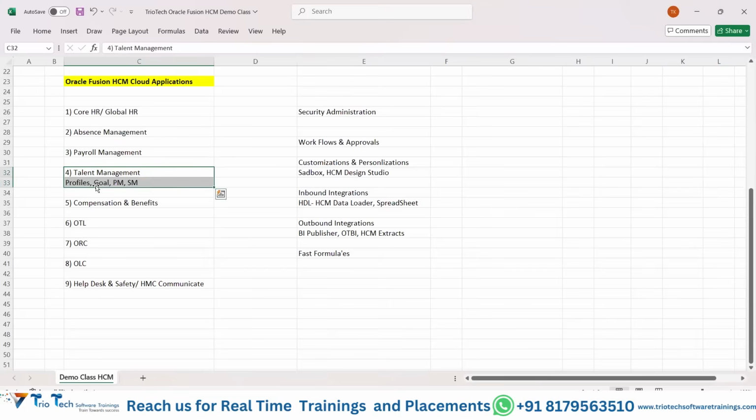Then for every employee, we have to give performance appraisals. Every year, we have to conduct the performance appraisal. Then employee promotions, demotions, salary hikes we have to give. That will be handled in the talent management module.